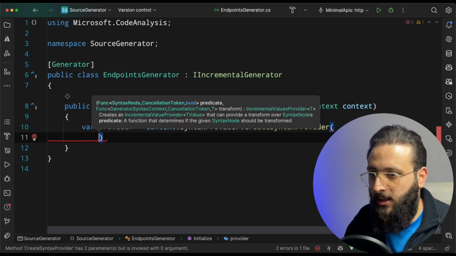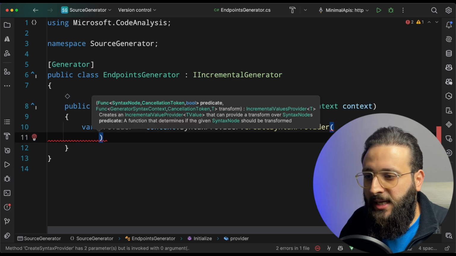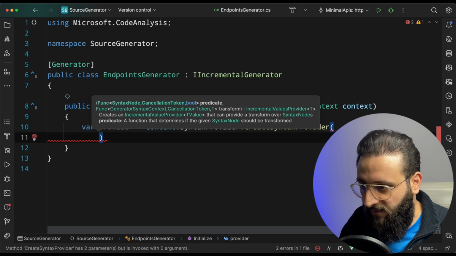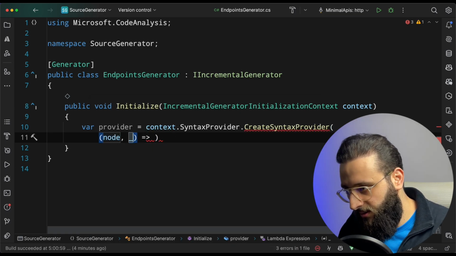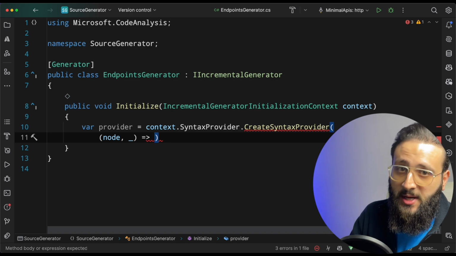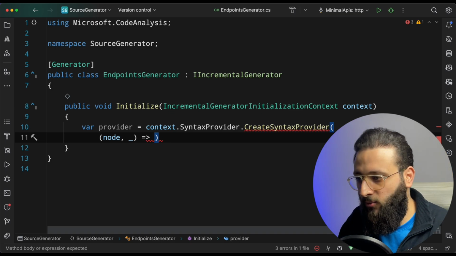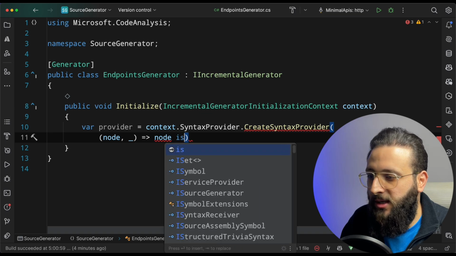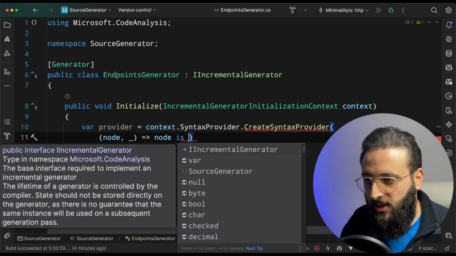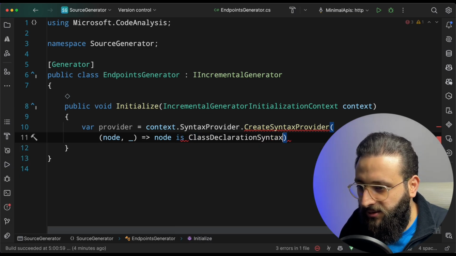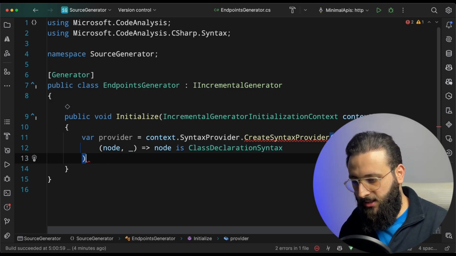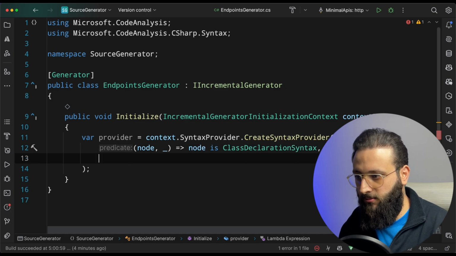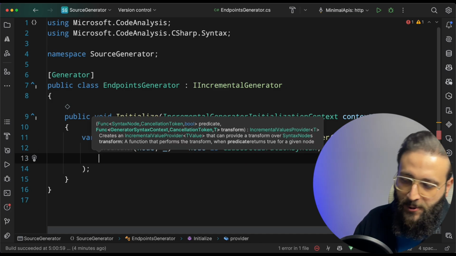To do that, first for our predicate, we need to check for all the syntax nodes that are basically a class, and we can do it by doing something like this. So node is class declaration syntax. This is for the predicate.